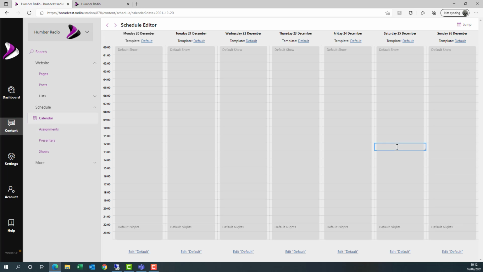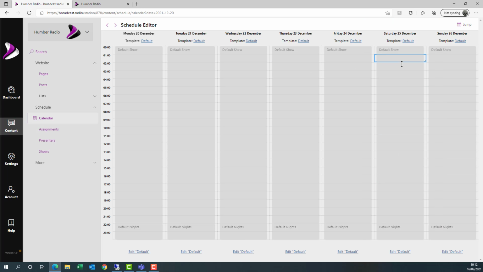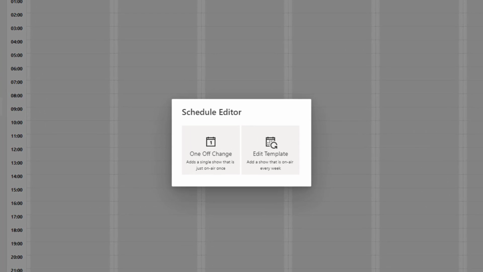So let's have a look at what's going to play on Christmas Day. So you can see there on December 25th, it's basically the same as all the others, because this is using the default assignment grid at this moment in time. So let's assume that actually on Christmas Day we wanted to do something different. So instead of just running the default show and then default nights, what I could do is say, okay, from 8 o'clock in the morning on Christmas Day, I'm going to drag down to early afternoon, and it asks me, do I want to change this as a one-off or edit the template?